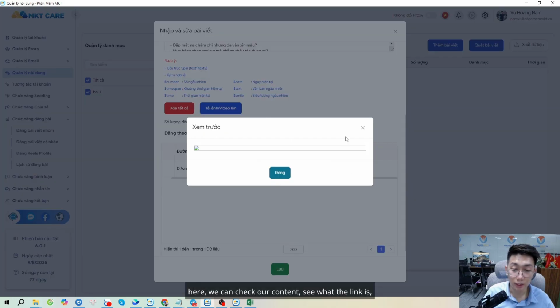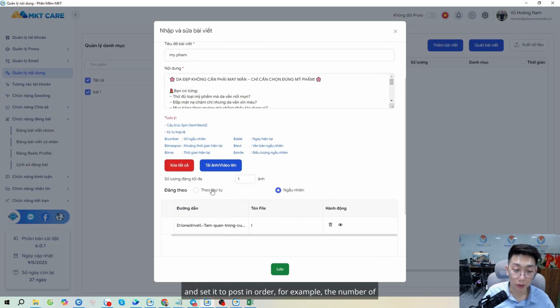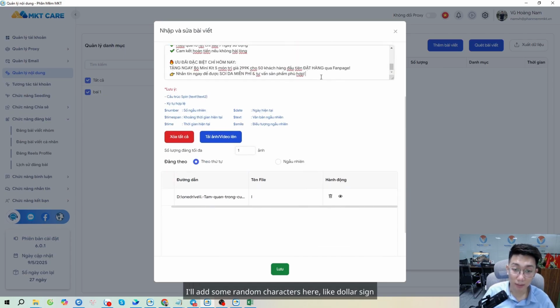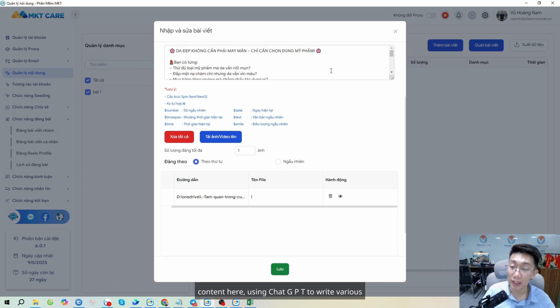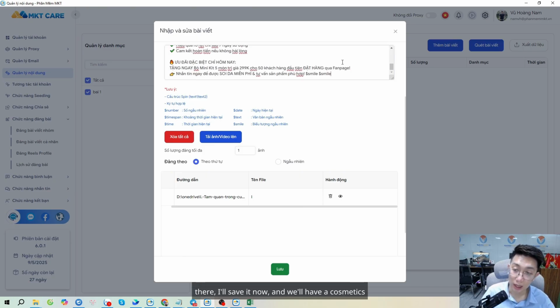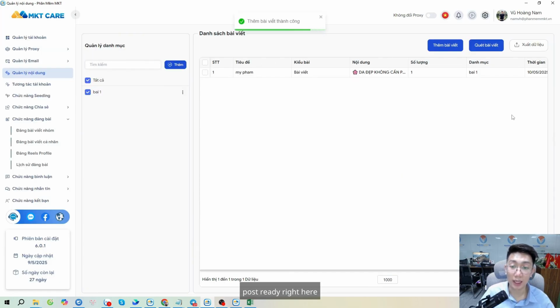There, I'll select upload. Here, we can check our content, see what the link is, and set it to post in order, for example, the number of images and what the random characters are. I'll add some random characters here, like $smile, for instance. This is a specialized anti-spam mechanism. When you type these characters, each post will generate a different random character for you to ensure all the content is unique. Additionally, you can include multiple versions of the content here, using ChatGPT to write various versions and then adding them all in so the software can help us post the content randomly, ensuring that no two posts are identical. There, I'll save it now and we'll have a cosmetics post ready right here.